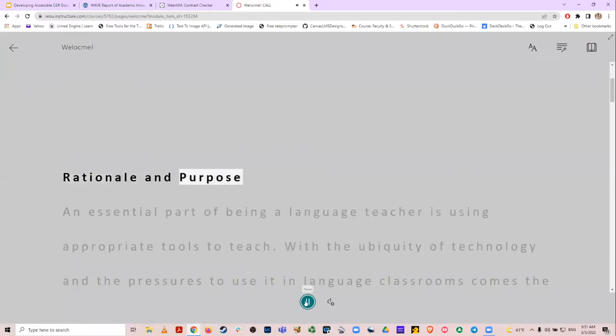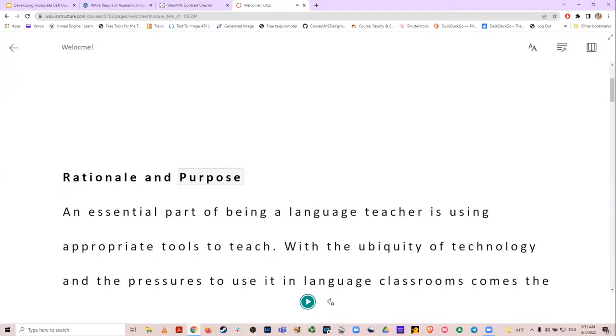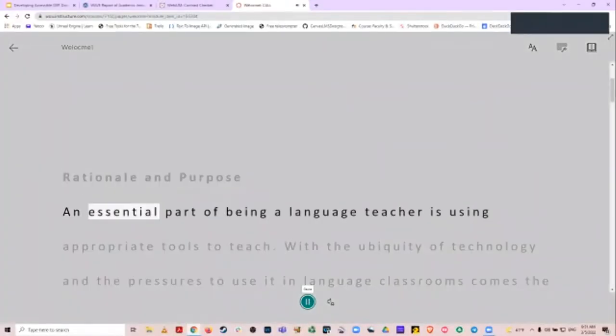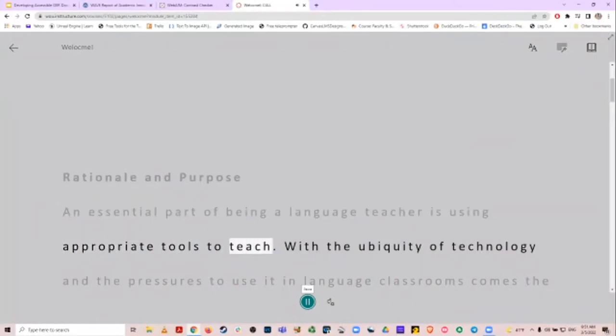I'm assuming it's reading that aloud. We don't have your audio as part of the share. Okay, let me optimize my sharing for video. All right, there we go. Yes, here it is. Purpose. An essential part of being a language teacher is using appropriate tools to teach.